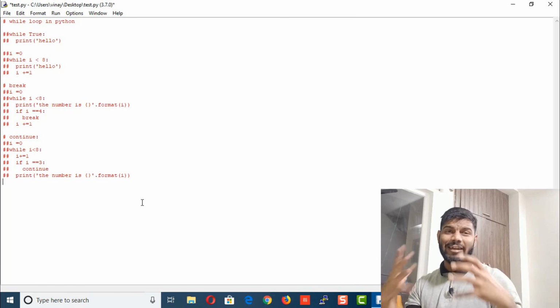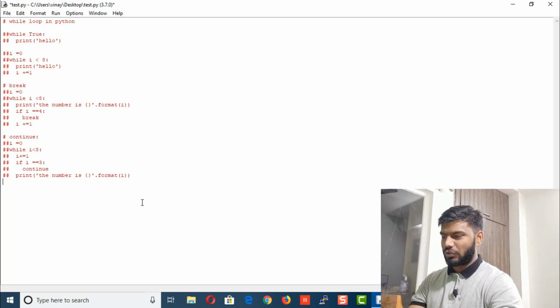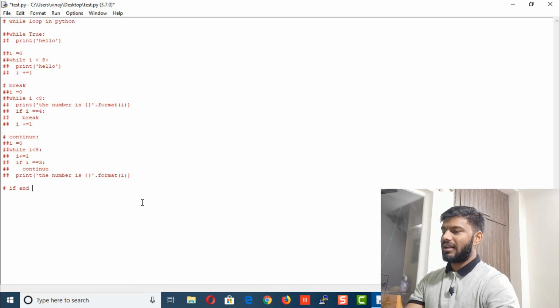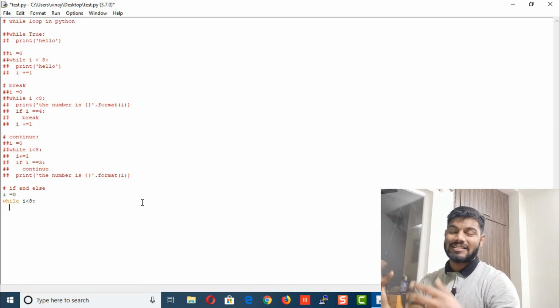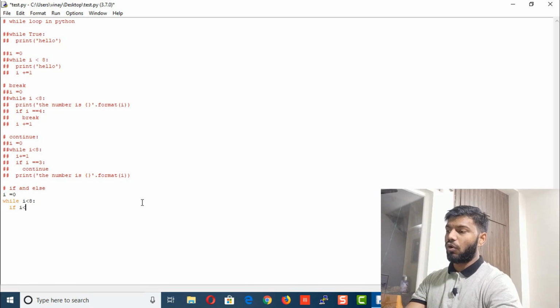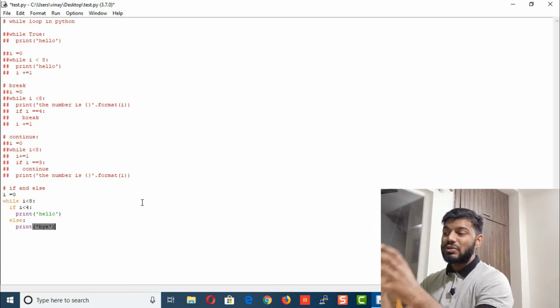Now let's try to nest the if and else statement in a while loop. So for that I'll say else, and again I start with a variable called I and initialize it with 0. I say while and put a condition like I is less than 8. Now within that while loop we're gonna put an if and else statement. So say if I is less than 4, then we're gonna print hello, and the next condition is else, we'll say print bye. Okay, we'll introduce these two conditions.